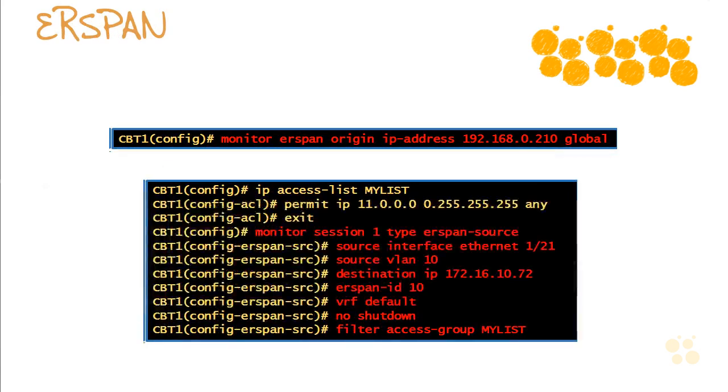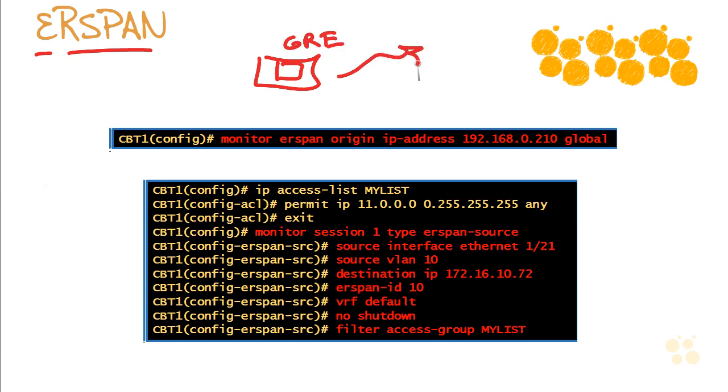But then came along a technology even more powerful, giving us more flexibility, and that is encapsulated remote span, or ERSPAN. The idea here is take this mirrored traffic and encapsulate it in GRE. Now we can send it over IP-based networks, and we have much more flexibility, obviously, in where the particular probe is located to grab the traffic.